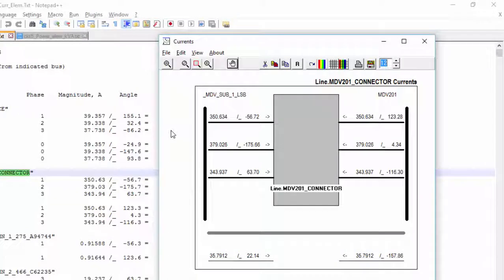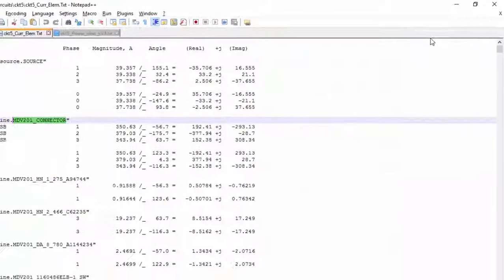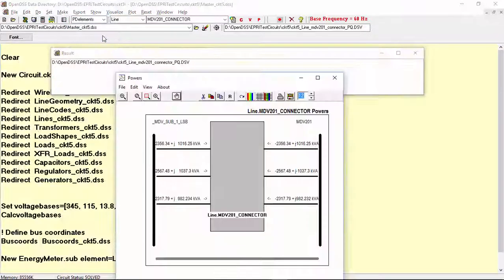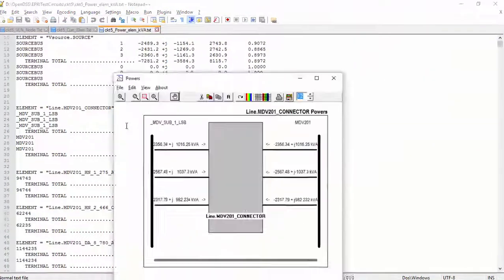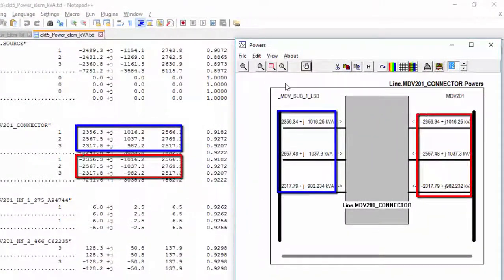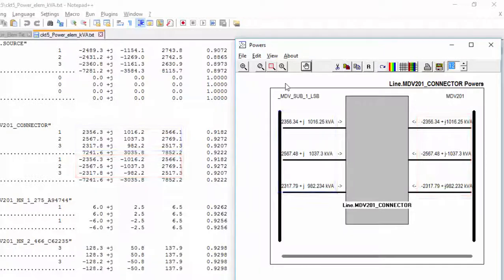For example, this current is the negative of the sum of those 3 current values, and the same thing applies for this current value. The next step is to select the powers option. As you can see, these results are the same for each node. However, notice that the powers kVA element report also shows the total power that flows into each terminal.